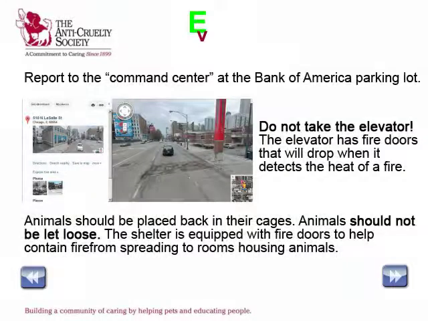In case of a building evacuation, staff should report to the command center, which is located across the street at the Bank of America parking lot on LaSalle. It is important that in the event of an evacuation, staff do not go home, but report to the command center where they can be accounted for and receive further instruction.